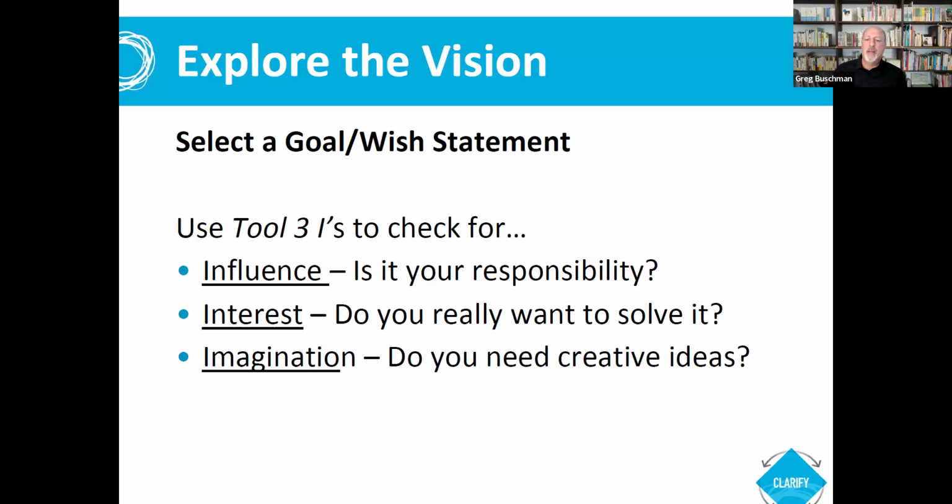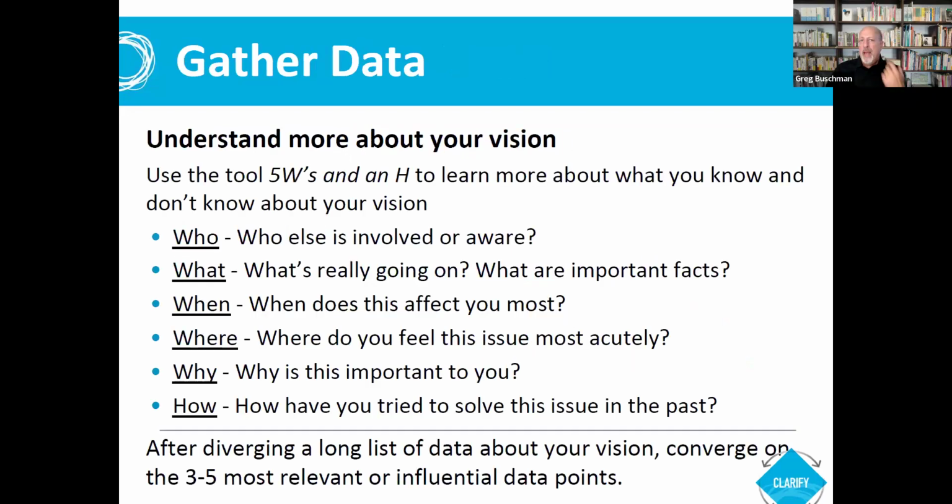And the third is imagination. Do you need creative ideas? I mean, not every problem requires a full CPS process. Some are very easy to solve. But CPS is the process when we want to innovate, create, and tackle some of those difficult problems that arise. Next, remember, we need to gather data.